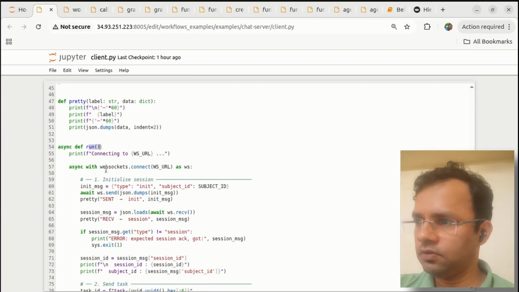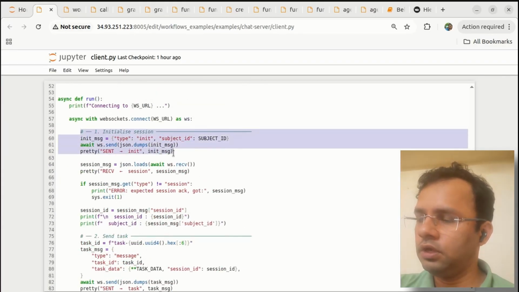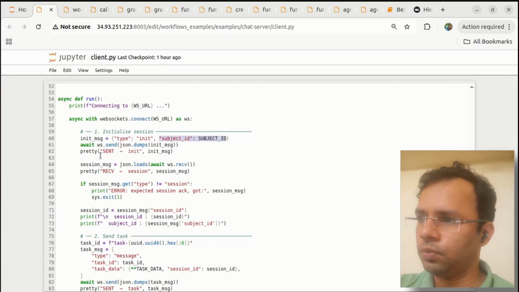So everything is async. With async, the WebSocket connects to the WS URL as ws. ws is a WebSocket object now, and what it does is first it initializes. Initialization is required. So you need to send type equal to init and the subject ID of the agent you want to talk to. So you are sending it, and then JSON loads. You will wait for the response, the WebSocket response. ws.receive will give you the WebSocket's response. When you are sending, it is an init, and when you are receiving, it has to be a session type. Basically it will create a new session.